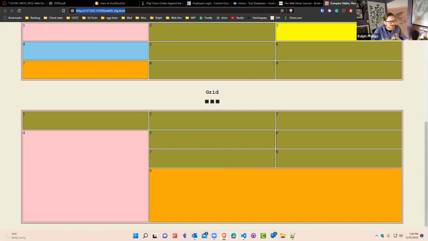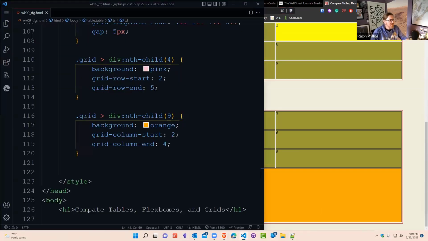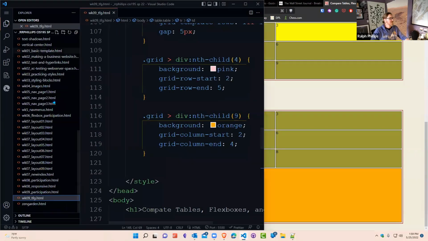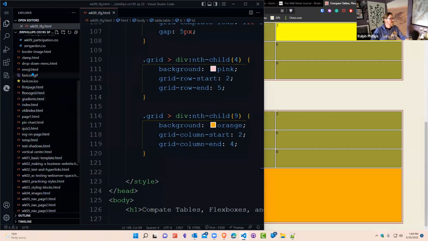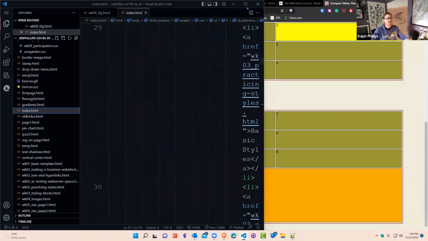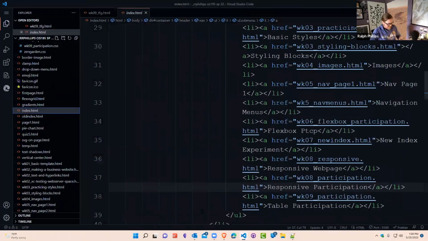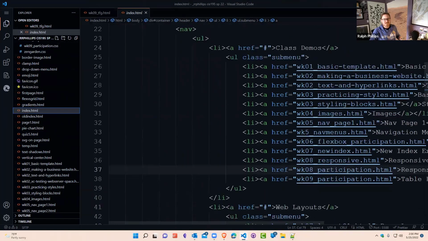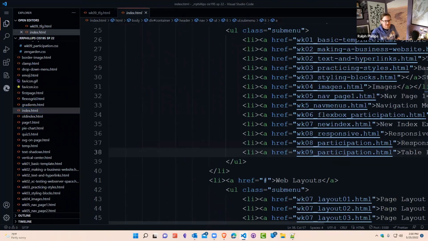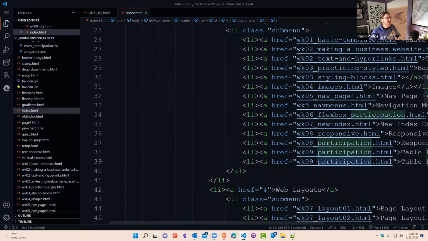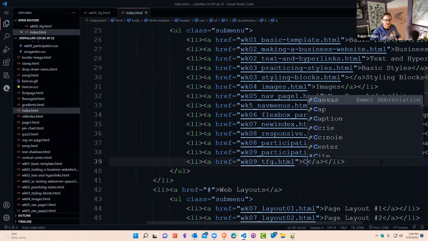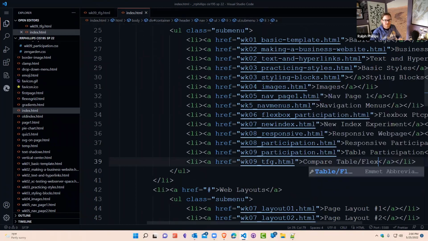Okay, I am going to head over to my code real quick, and I'm going to update my index page. If I can find it. There it is. Let's maximize. Let's see. This wasn't a participate. This was just a page. So what did I call it? Week 9 TFG for table flex grid. Okay, done and done.